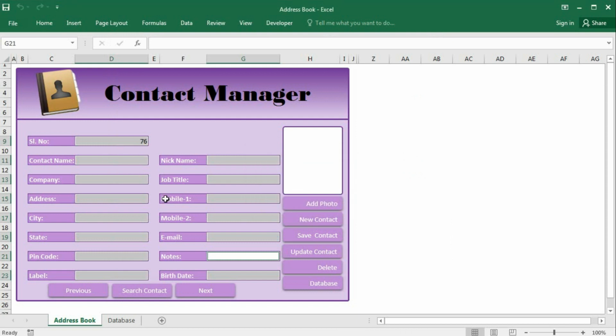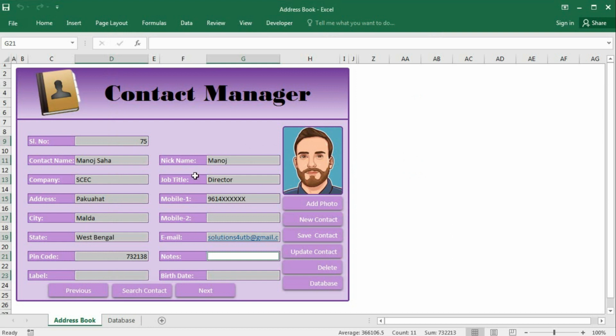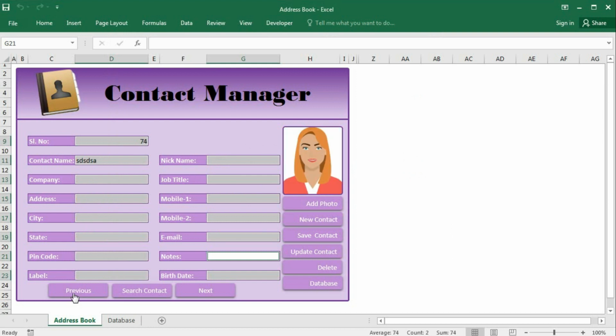If I want to see the previous contact, that is, it is 76, to see 75, click on previous. We can see this 75, then 74, 73. In this way we can see all of them.